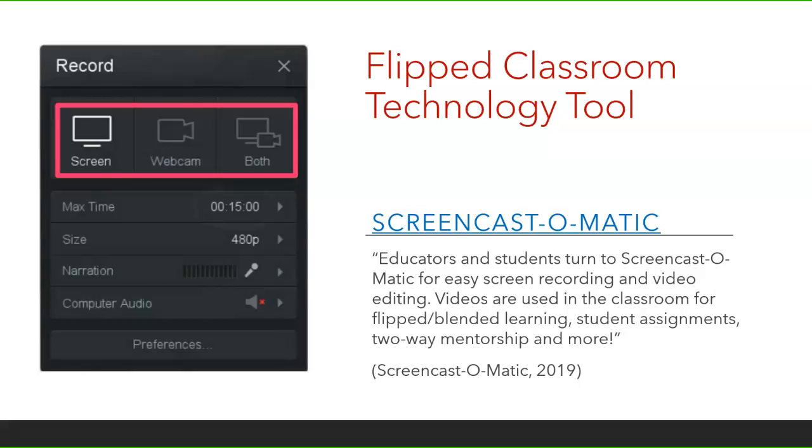Okay, so the first flipped classroom technology tool that I stumbled upon is Screencast-O-Matic. And for this, the quote listing: educators and students turn to Screencast-O-Matic for easy screen recording and video editing. Videos are used in the classroom for flipped blended learning, student assignments, two-way mentorship, and more. So Screencast-O-Matic is a screencast recording application, and the application itself allows you to record your screen. It can let you record your screen as well as yourself as you are teaching.